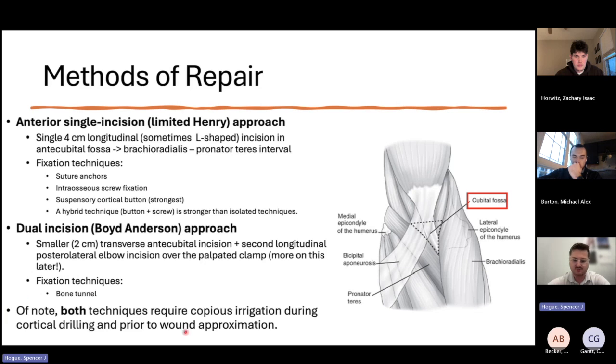Something worth mentioning before we go any further is that any time you're drilling into bone for any surgery, you're going to make sure that you are doing copious amounts of irrigation, making sure all those bone fragments and debris aren't getting down in wherever you're setting your tendon. It's going to cause more inflammation and prolonged wound healing. So you never want that.